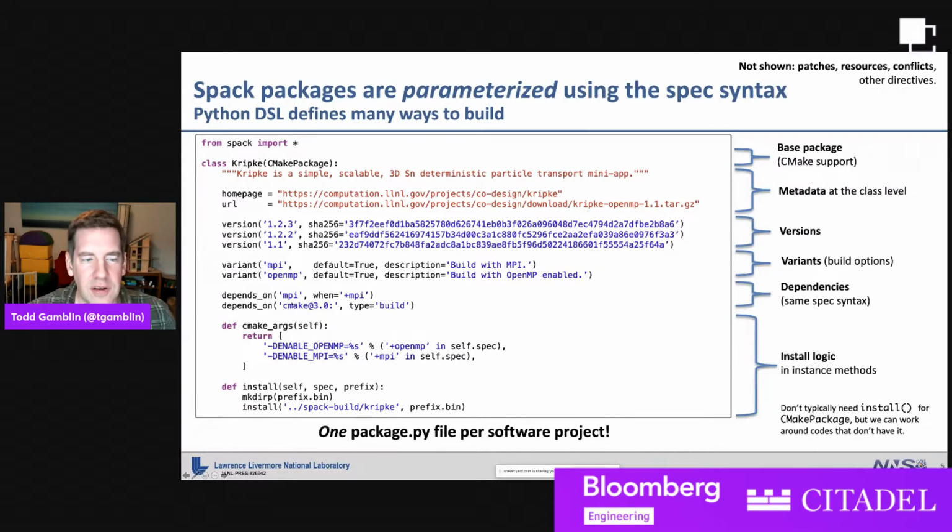It depends on a particular library when MPI is enabled, so we can do conditional dependencies. And this says if you set this to true on the command line, then you're going to depend on this package. And it has version constraints like other packages. So you can have a dependency on CMake, and you can say I need 3.0 or higher. So this is basically what defines the options you can use with a particular package. And you could build lots of versions of Kripke with this template.